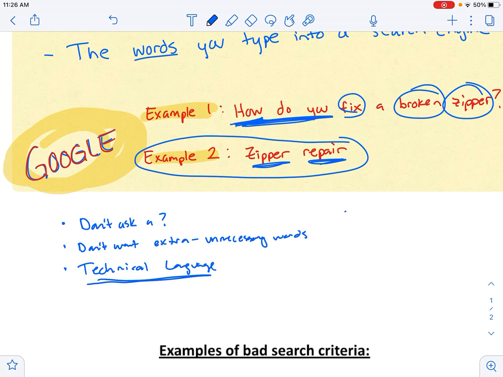Another little tip for you is if you put quotation marks around a word, what that does is it ensures that everything Google gives back to you, every article, video, whatever, has to have that specific word in it. It won't give you back any search criteria that does not have that word in it. So maybe we come up here and we put quotation marks around the word zipper because we want to make sure that we're getting a zipper repair.